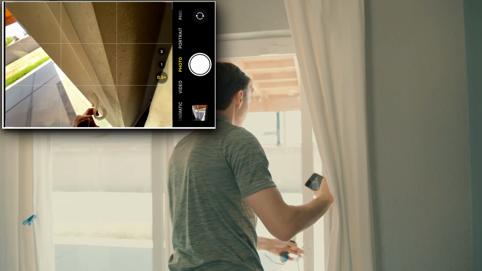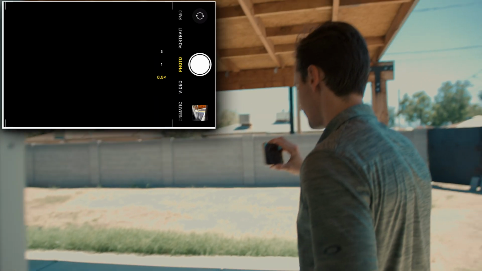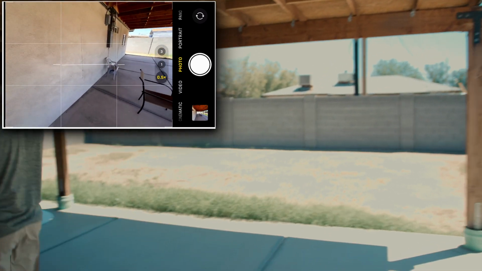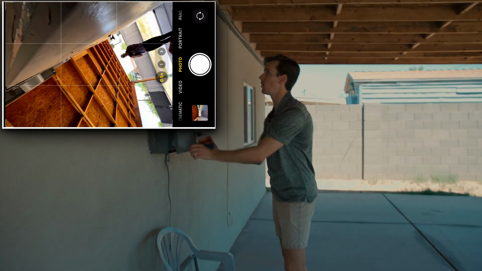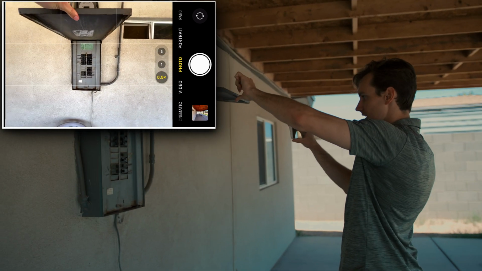Take some photos of the backyard real quick. The next thing that's a really high ticket, anything that's major ticket items like the electrical box, I'm always taking pictures of this type of stuff.